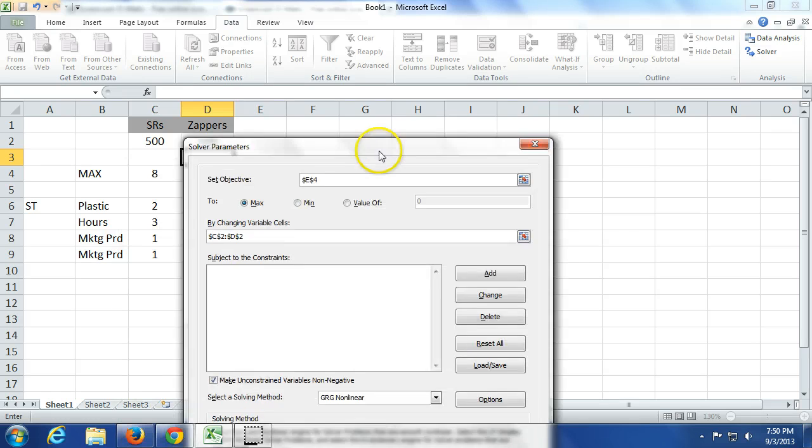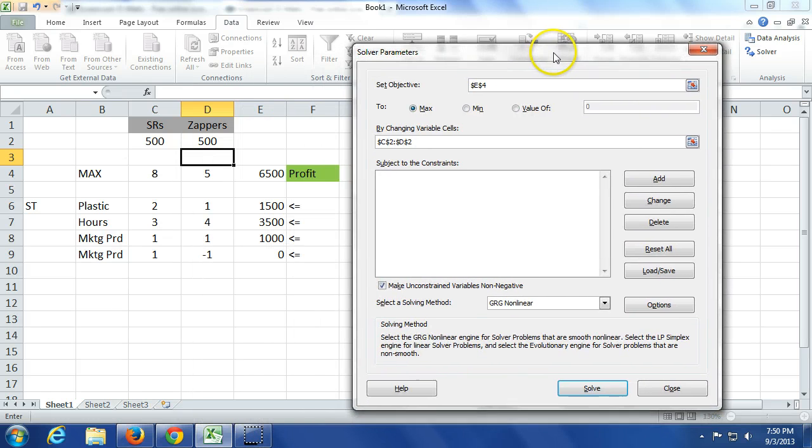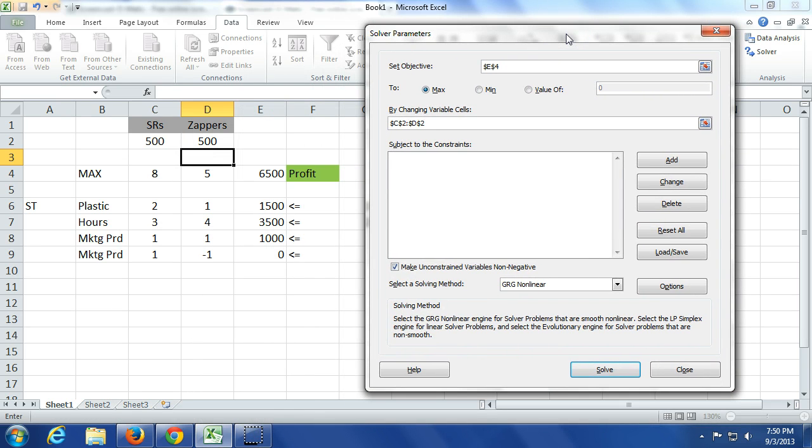So at this point, I've told Excel where my profit is, what I'm trying to maximize, and I've told it about what to change, but I haven't told it about any of the constraints. So if I click Solve, what's the solution? If I haven't told it about any constraints, what's Excel's solution going to be? Make an infinite amount of space frames, infinite amount of zappers, and congratulations, you have an infinite amount of profit.